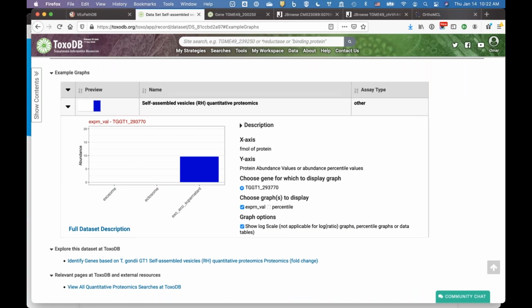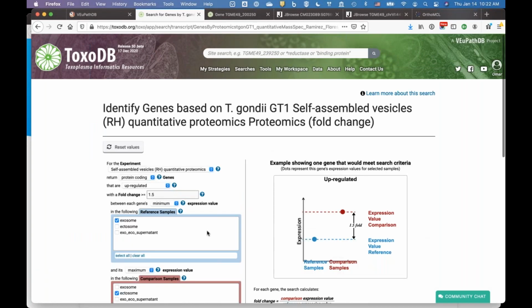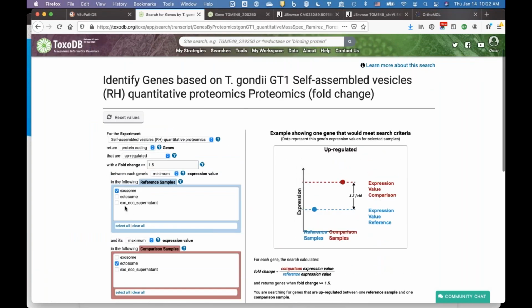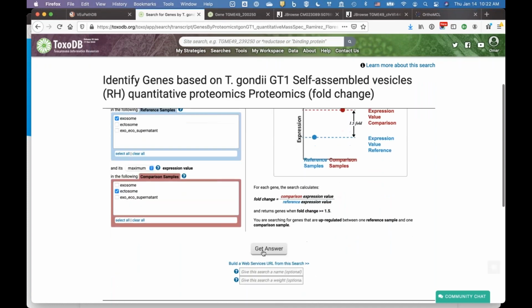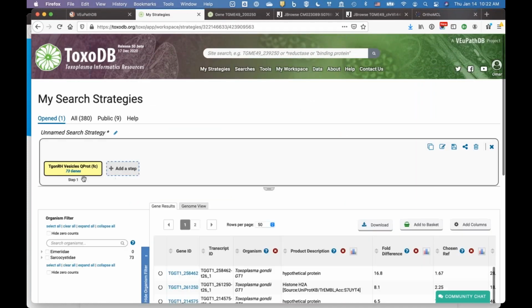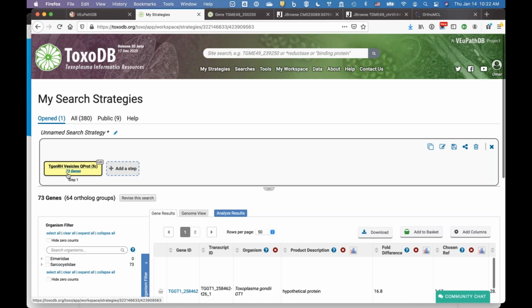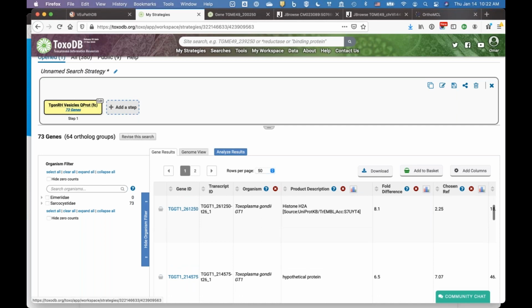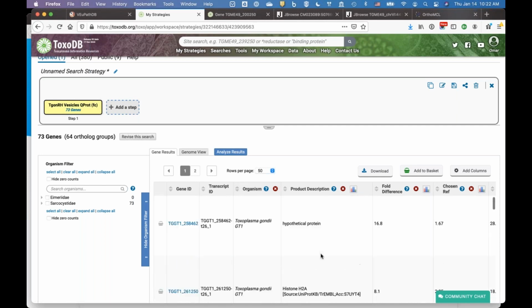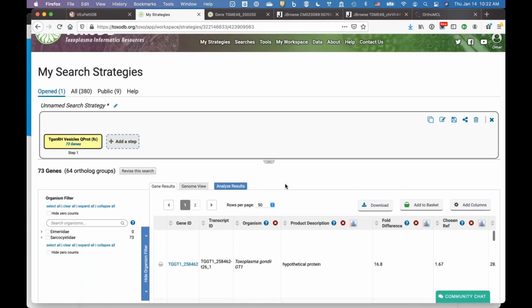So I'm just scrolling down to the bottom of the page. Here's an example gene, but I'm going to go to the search for this. So this is a search where I'm going to compare ectosomes to exosomes, and I'm going to ask for any gene that is upregulated by at least 1.5-fold in the ectosomes compared to the exosomes. And if I click on get answer, in this case, it returns 73 genes that met the criteria that I was interested in. And as Gloria indicated, you can modify these, play around with them, and so forth. And then you can go down and look at these genes and investigate them further.